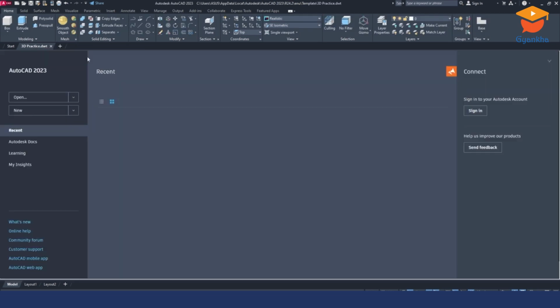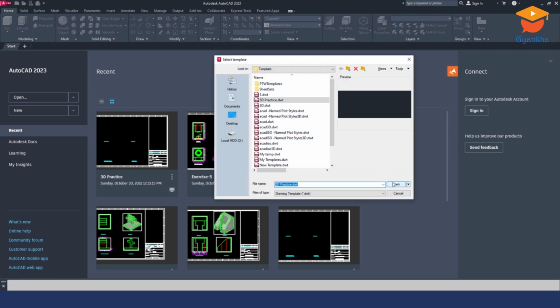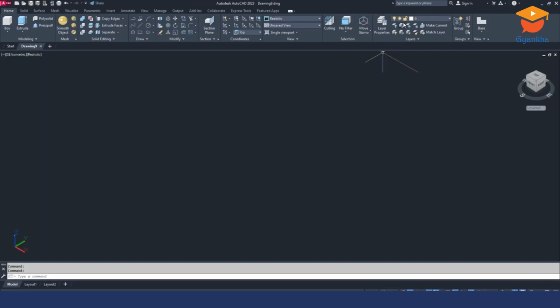Now if you close this one, then go to the new, you can select this one, click open, you will get everything perfect. You can see you will get this 0 layer, and here also you will get top, everything. Now we can start this one.